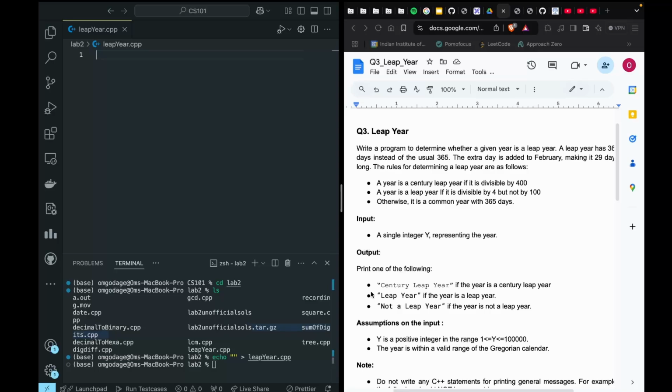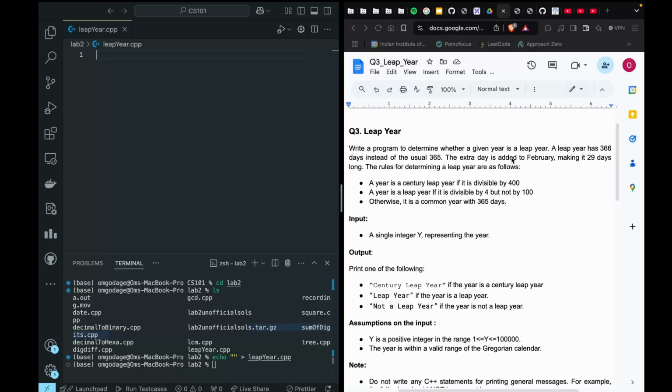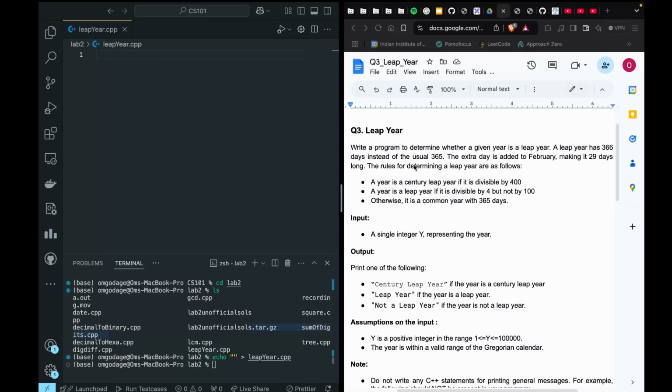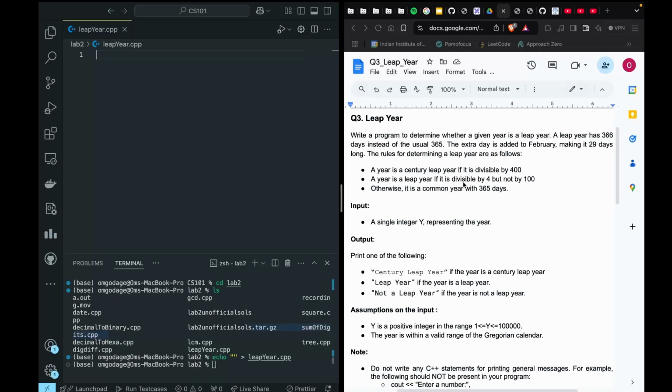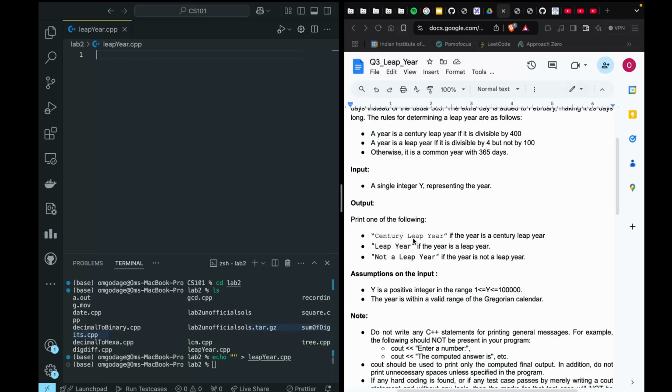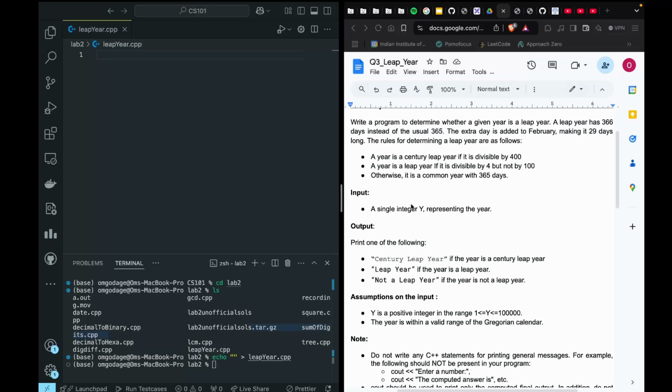Okay, now on to the third question. In the third question they've told you to find whether a given year is a leap year or not, and a leap year has 366 days. So the rules are simple. If a year is divisible by 400, then it's a century leap year. If it is divisible by 4 but not by 100, then it's a leap year, otherwise it's a common year. And you have to print the correct string for each of them.